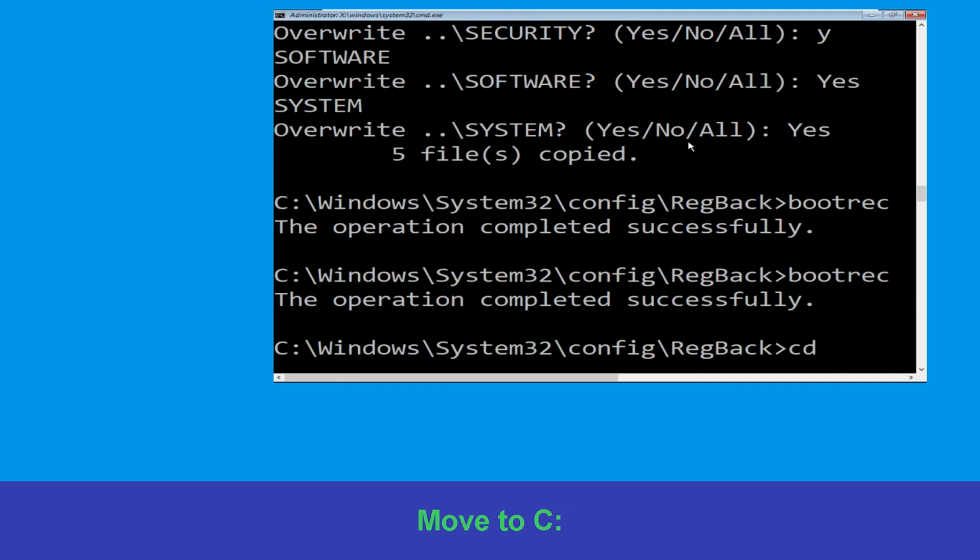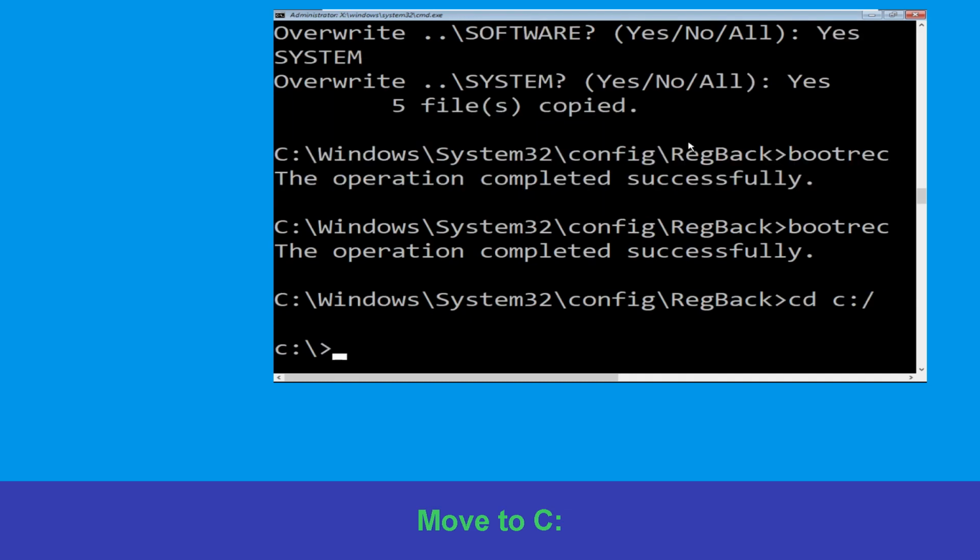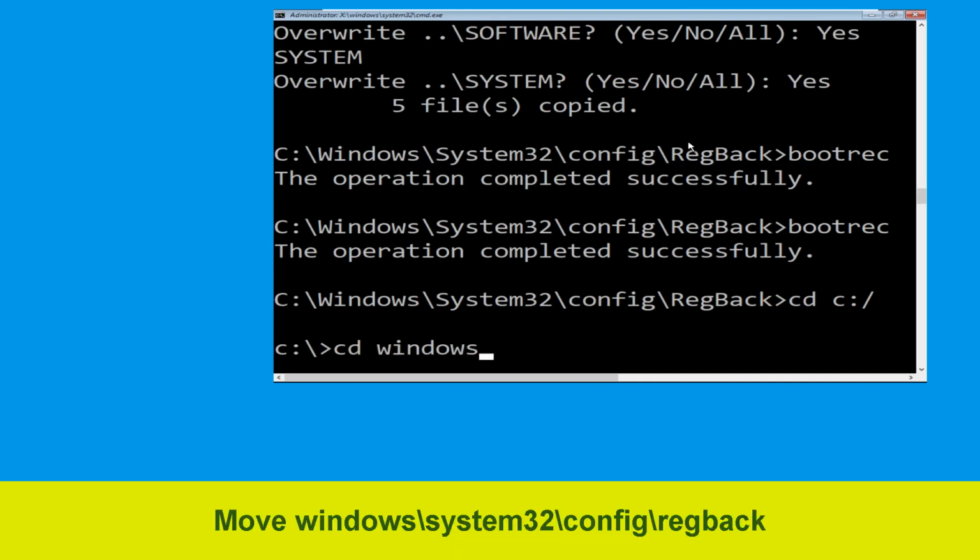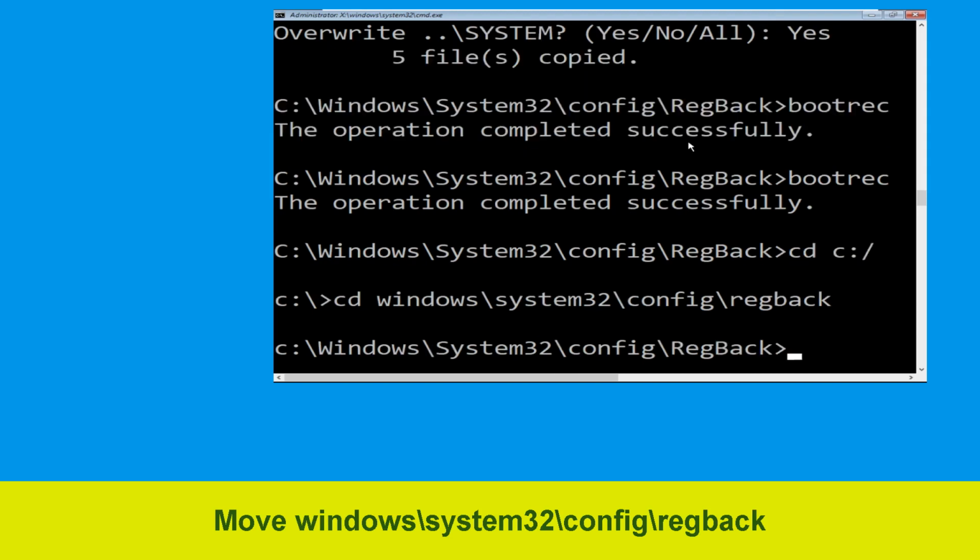Now type cd space c:/ and simply hit enter. Let's execute this command. Type cd space Windows/system32/config/regback, then simply we need to hit enter to execute this command.